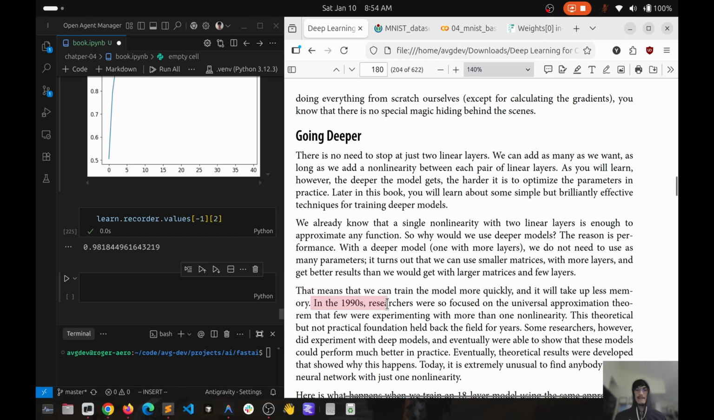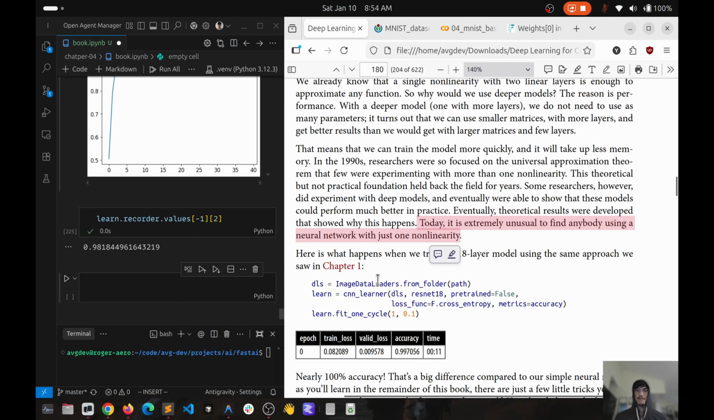In the 1990s, researchers were so focused on the universal approximation theorem that few were experimenting with more than one nonlinearity. This theoretical but not practical foundation held back the field for many years. Some researchers, however, did experiment with deep models and eventually were able to show that these models could perform much better in practice. Eventually, theoretical results were developed that showed why this happens. Today, it is extremely unusual to find anybody using a neural network with just one nonlinearity.